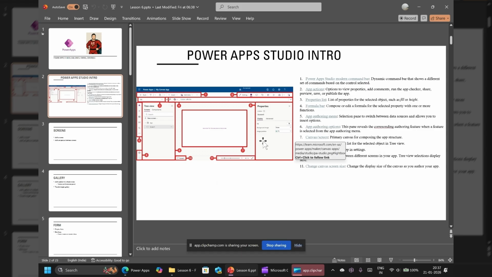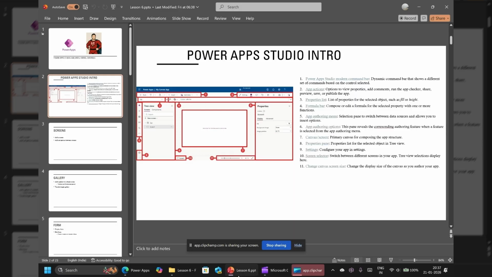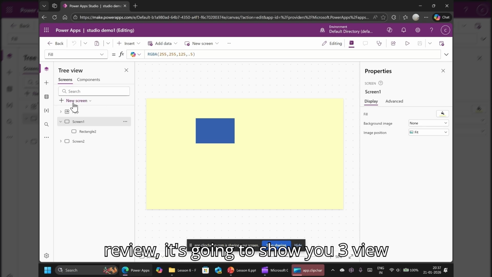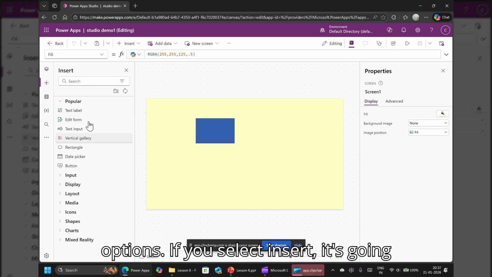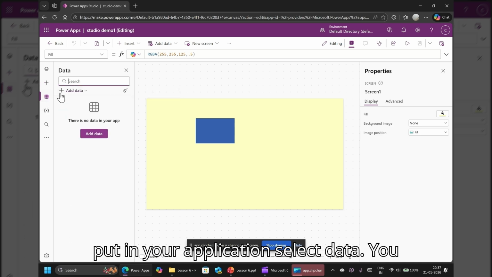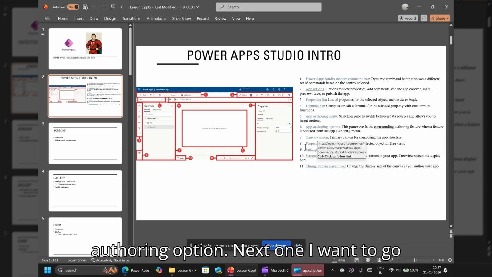So when you select any of the objects in the app authoring menu. So if you select tree view, it's going to show you tree view options. If you select insert, it's going to show you all the objects that you can put in your application. If you select data, it's going to show you that. So this is the app authoring option.